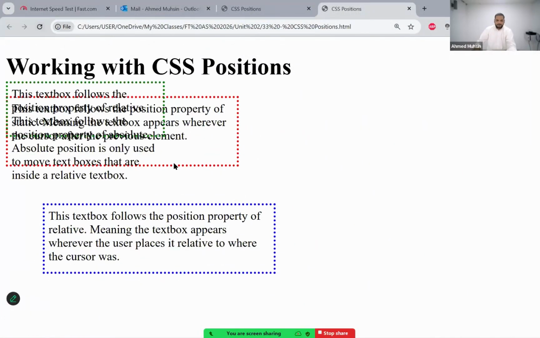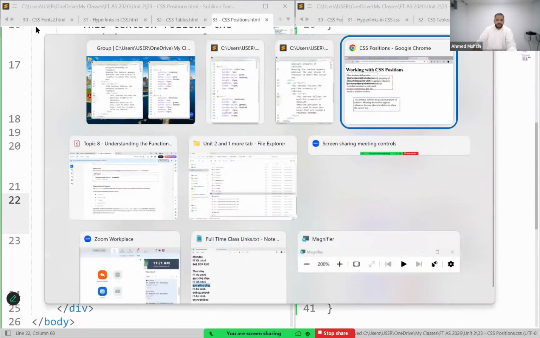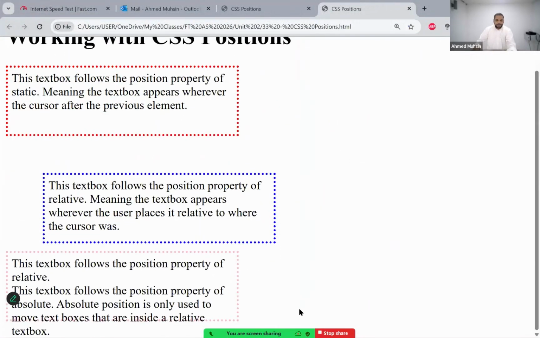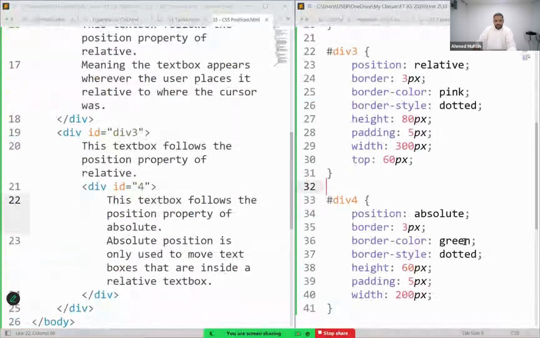What happened? My ID was wrong, no? div4. Now everything should be okay. Okay, everybody. The color didn't work now. I put pink color again. Border color is green.